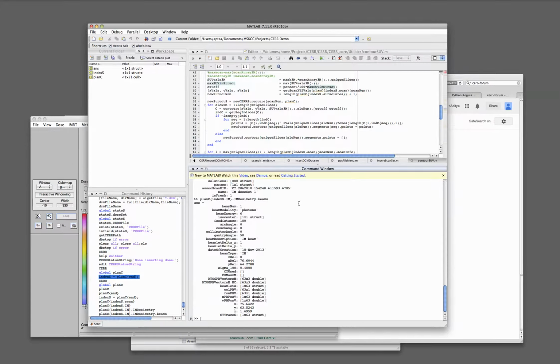There are numerous functions that have been written in CERR, or you can call them utility functions, that are used to get data in and out of these RT objects. For example, if you want to get the XYZ physical grid of a scan, you don't have to go and mess around with calculating it yourself.